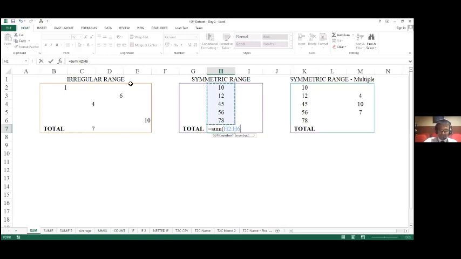So it has defined the range for me. Now the range, my symmetrical range is H2 to H6. So it has filled in the values corresponding to my range by default for me, H2 to H6, and let us close the bracket and then press enter. So the sum total of these 5 numbers is 201.